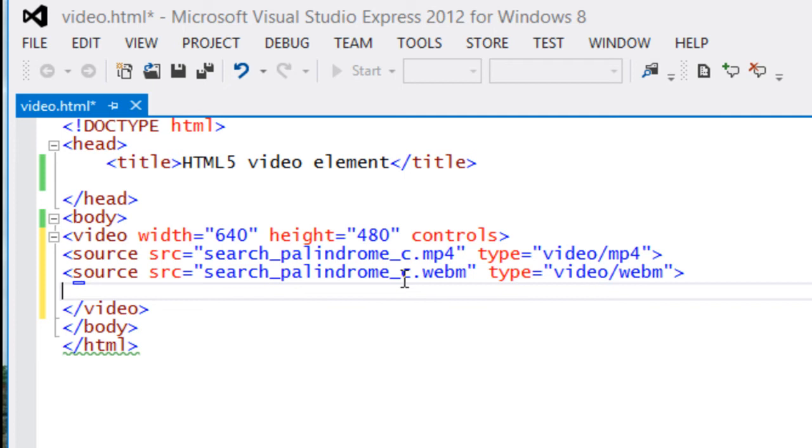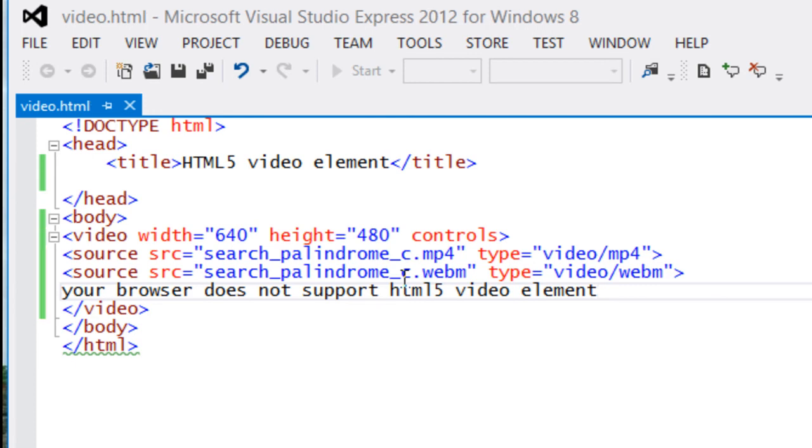But if one of your users is using any other browser than these, or a lower version of these browsers, then you need to give some message to them. So just write: your browser does not support the HTML5 video element. So this is all about the code. Now save the file.